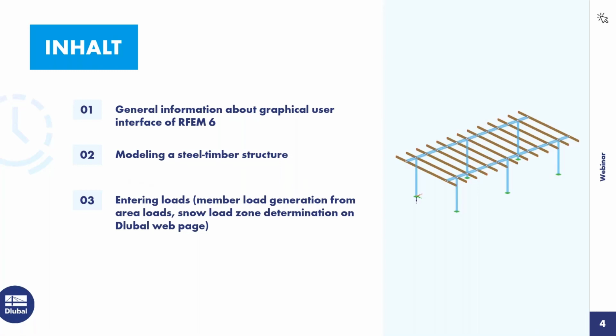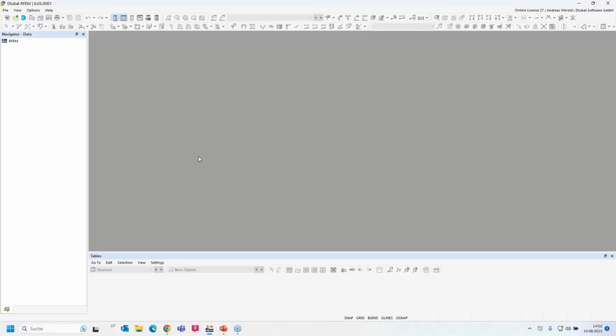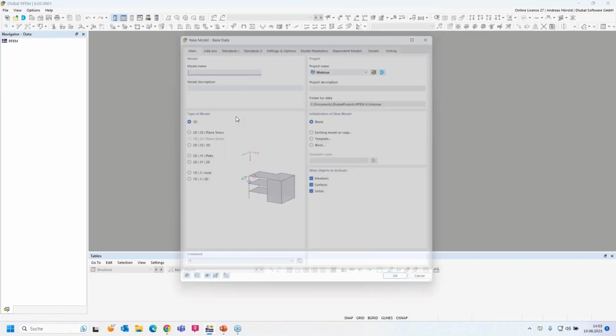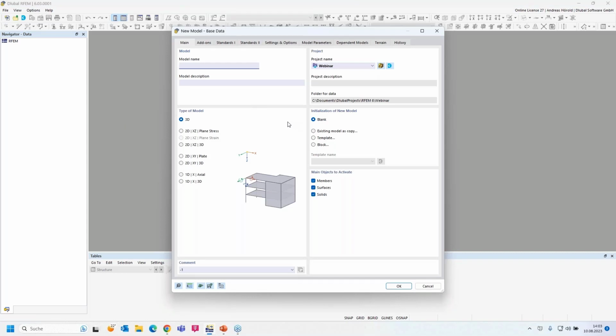Okay, then we turn to the program RFEM 6. I start left above, File, New. You can also use this button here on the left side above. Then the first dialog, the base data, is opened. I enter a model name. I call it shelter or roof. Doesn't matter. It's a 3D model.